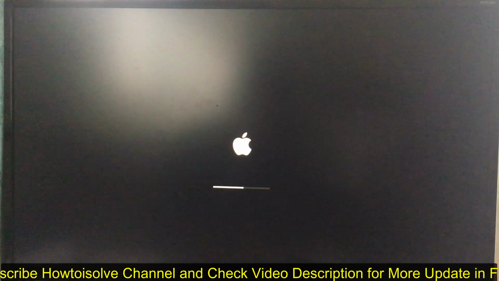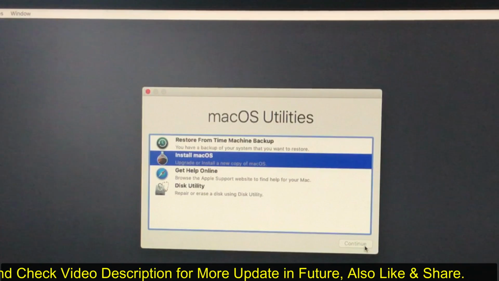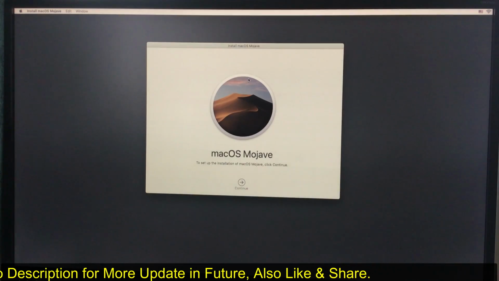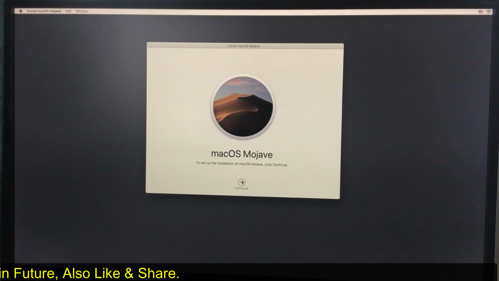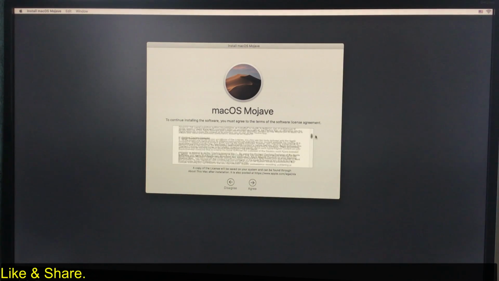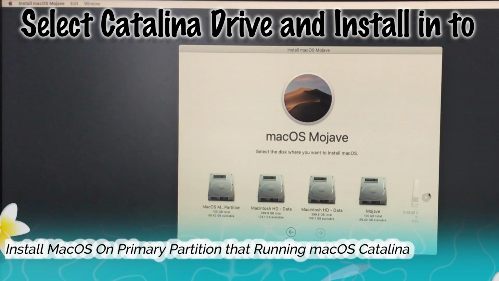Now after waiting, your Mac will show the macOS Utilities window. Click on Install macOS and click the Continue button. Now the macOS Mojave setup will start, so keep continuing. In between you will get the option to select the installation drive. Here you have to select the primary drive that has macOS Catalina installed. Select it and click on the Install button.